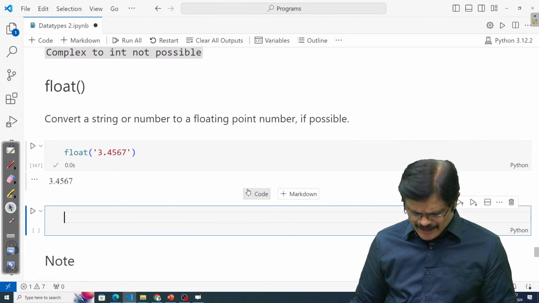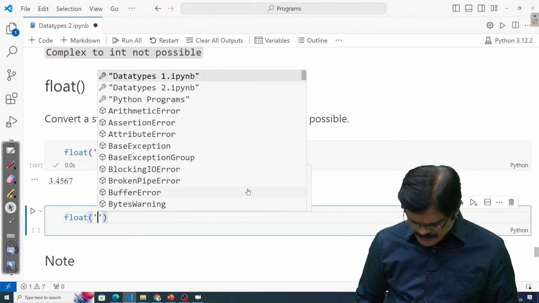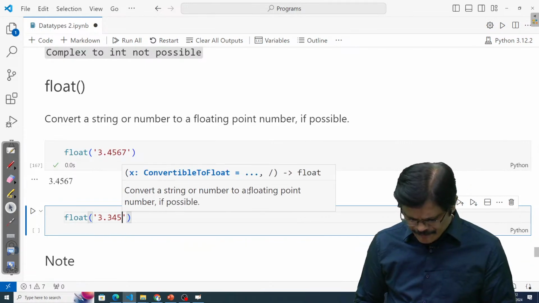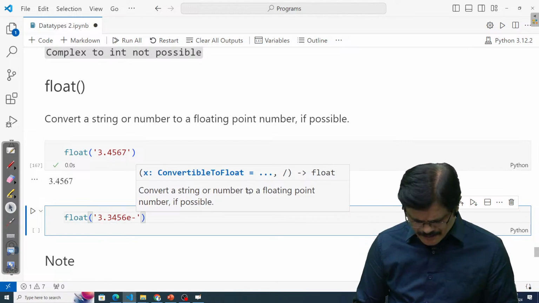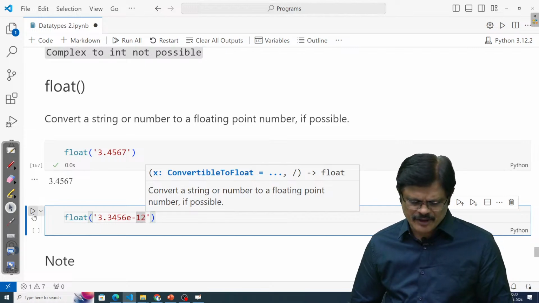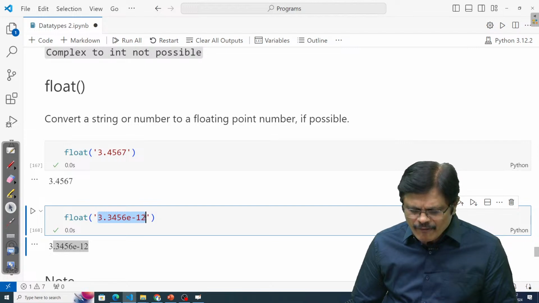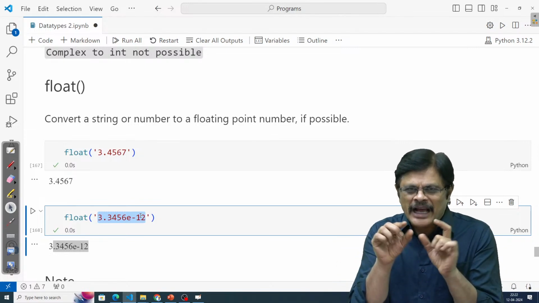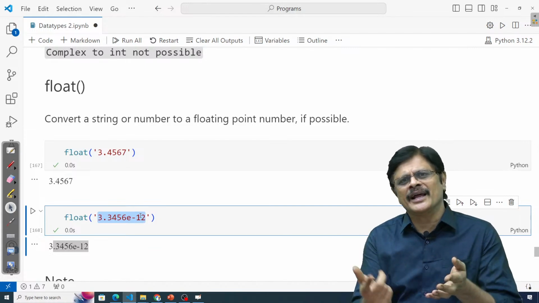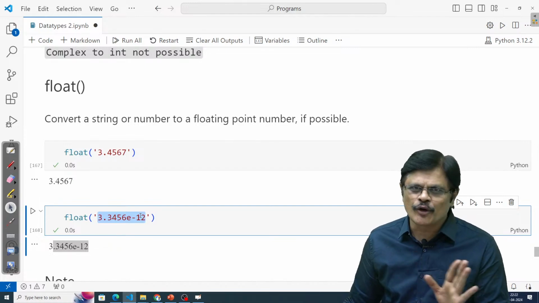Like, I try with this float, 3.3456 E minus 12. This is also possible because the scientific format is also possible. So it should be a proper form of a float number. Within that string, you should have the proper format of a float, then that can be converted to float using the float function.